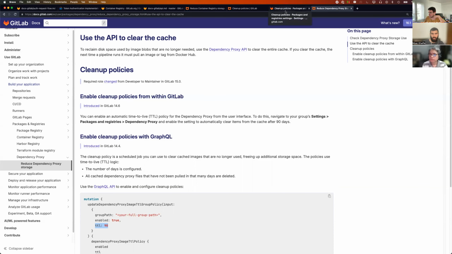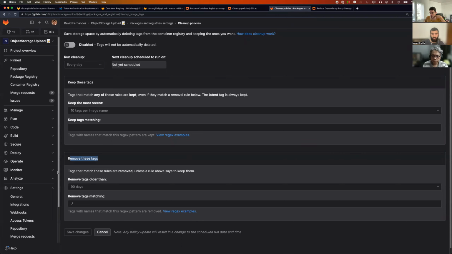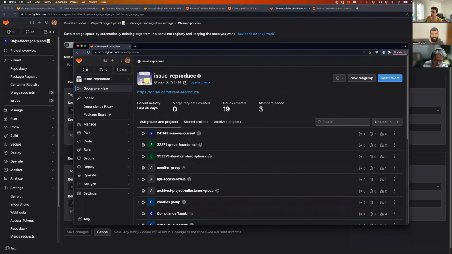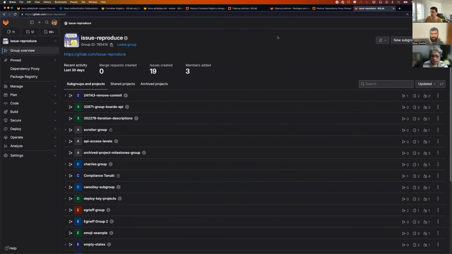Is there anything else I want to show? Yeah, we could have a look at the, let me see if I find, we do. So it works at the group level. Don't make the same mistake as me. I was looking at the project and wondering where the dependency proxy settings are. I don't see them. And yeah, I will not disclose how much time I lost that day, but it was a pretty high amount of time. So don't make the same mistake as me. It works on a group. You need to be at a group. You see it there.